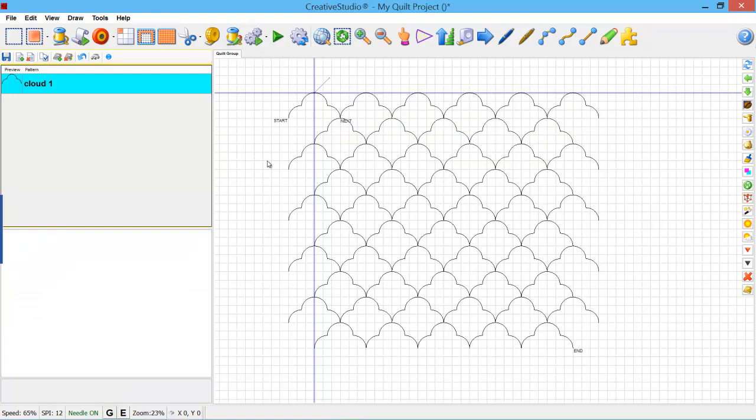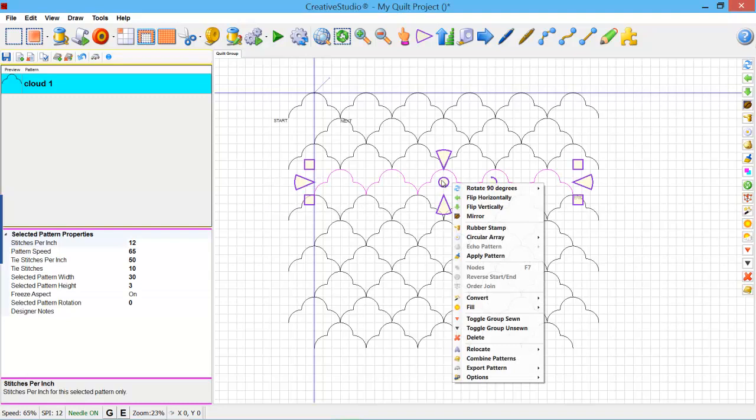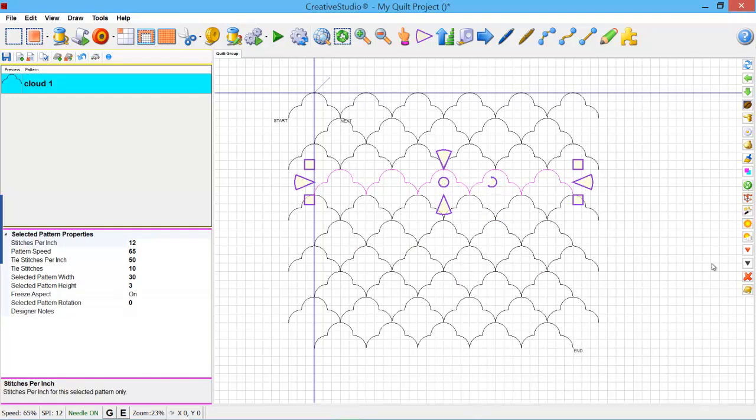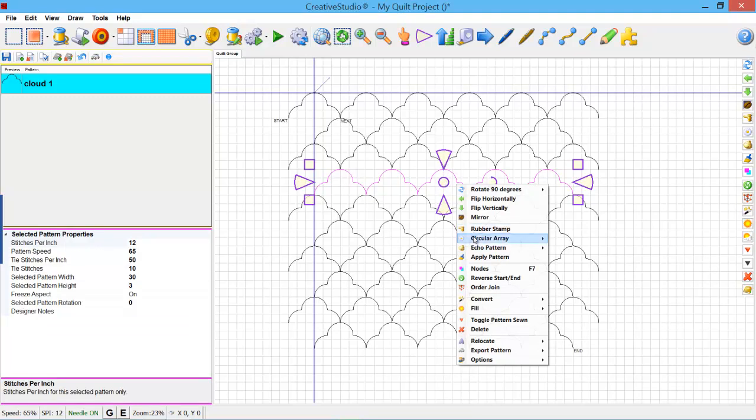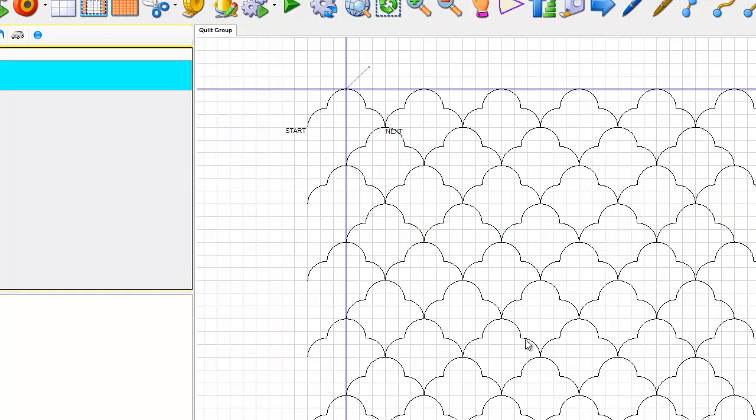I'm going to do the same thing with row 4. Select them all, combine the patterns, check they are combined. I will reverse the start and end. The reason I did this was because I want this to stitch left to right, then right to left. If I use the virtual stitch out, we can see that that is what it will do. Okay, it's going to do this in all 4 of those rows.